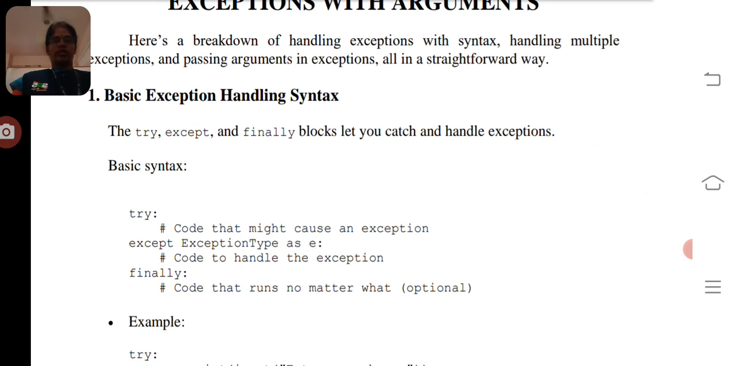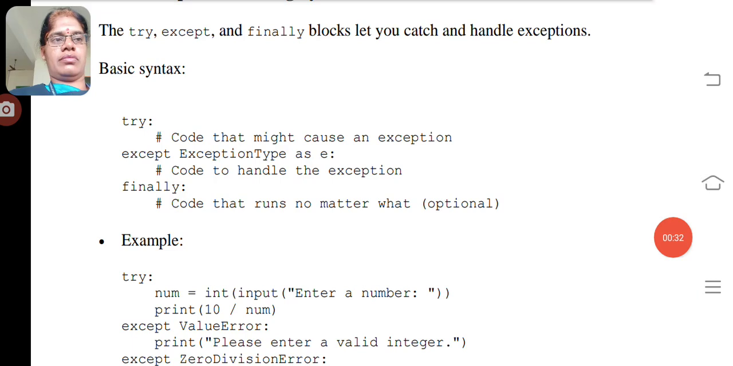Try, except and finally blocks let you catch and handle exceptions. Mainly three keywords are used: try, except and finally. These blocks let you catch and handle exceptions. In the try block, code that might cause an exception. Except ExceptionType as e: code to handle the exception. Finally: code that runs no matter what, optional.